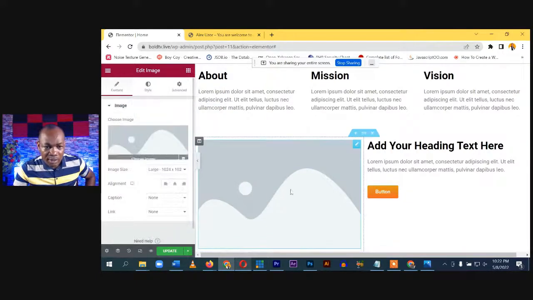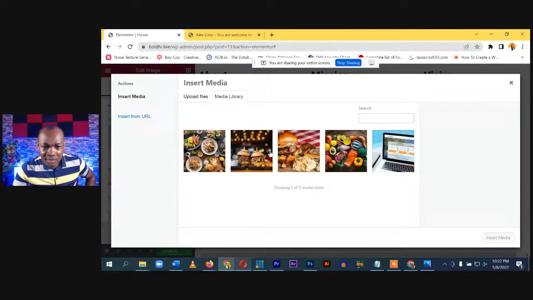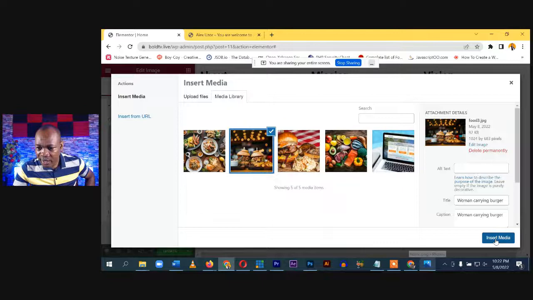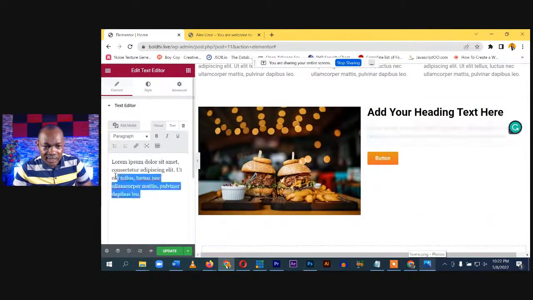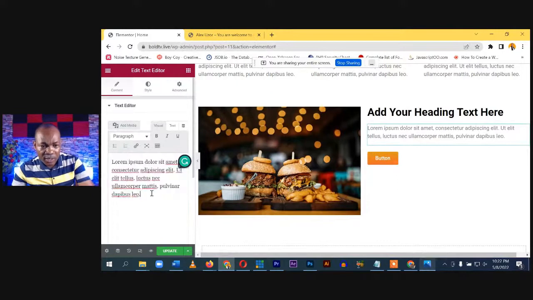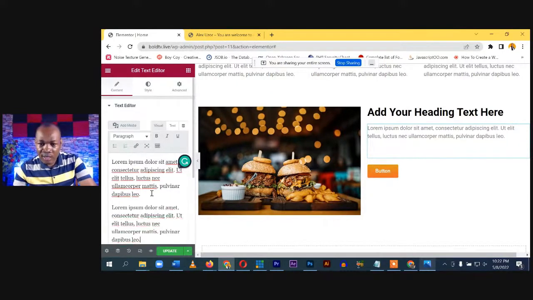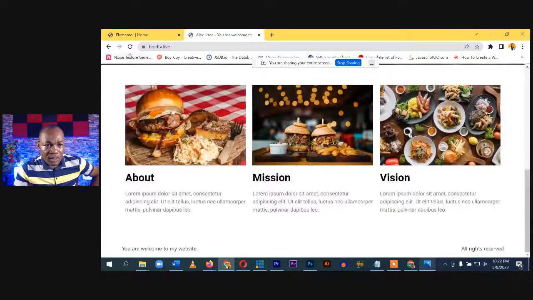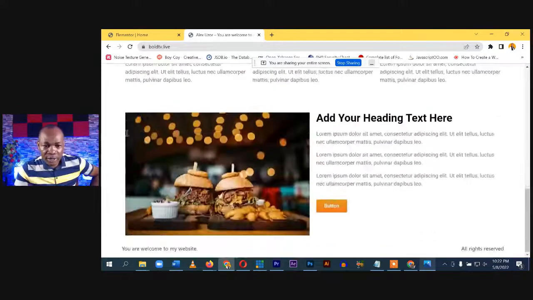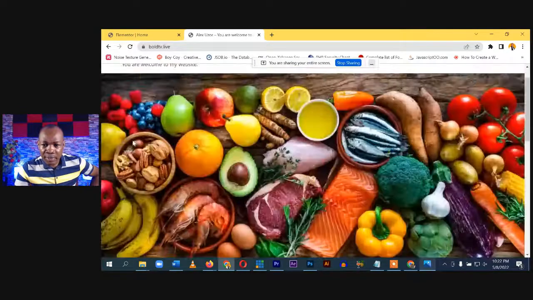Then I'll click on this dummy image icon, select here. Let me just select one image here, insert media. Let me increase this text. So I will copy it, duplicate, paste, update. So my homepage is ready.